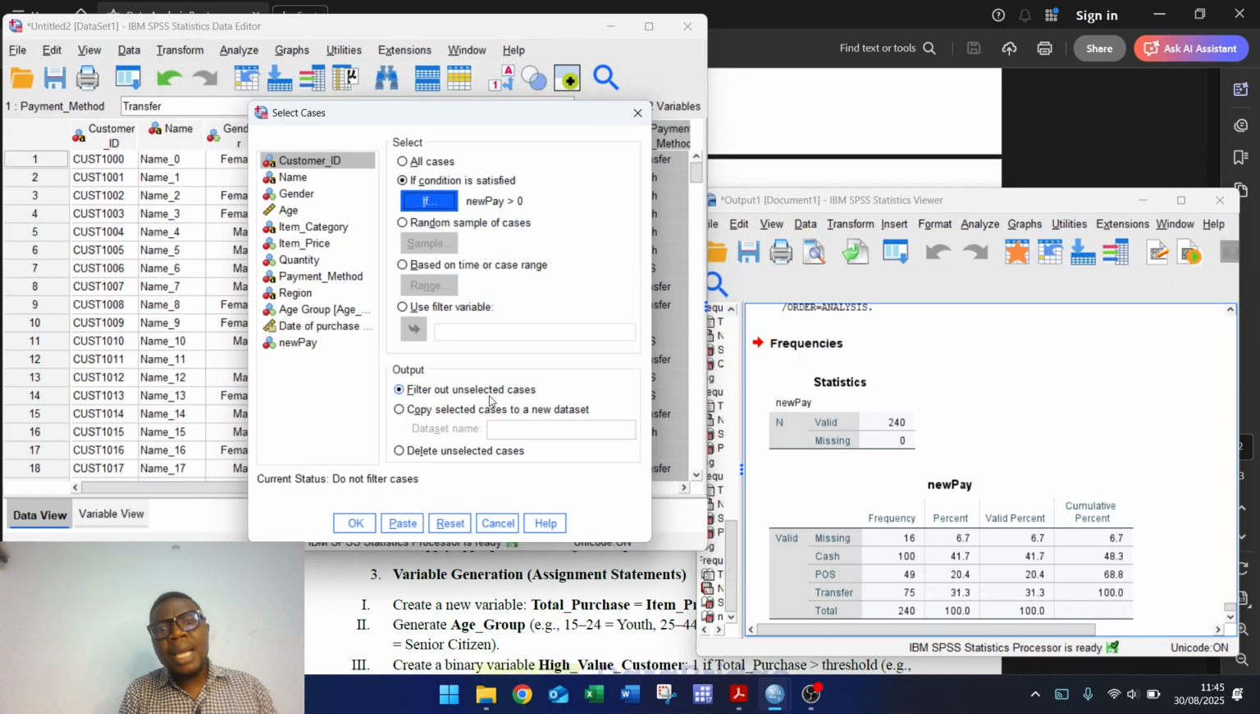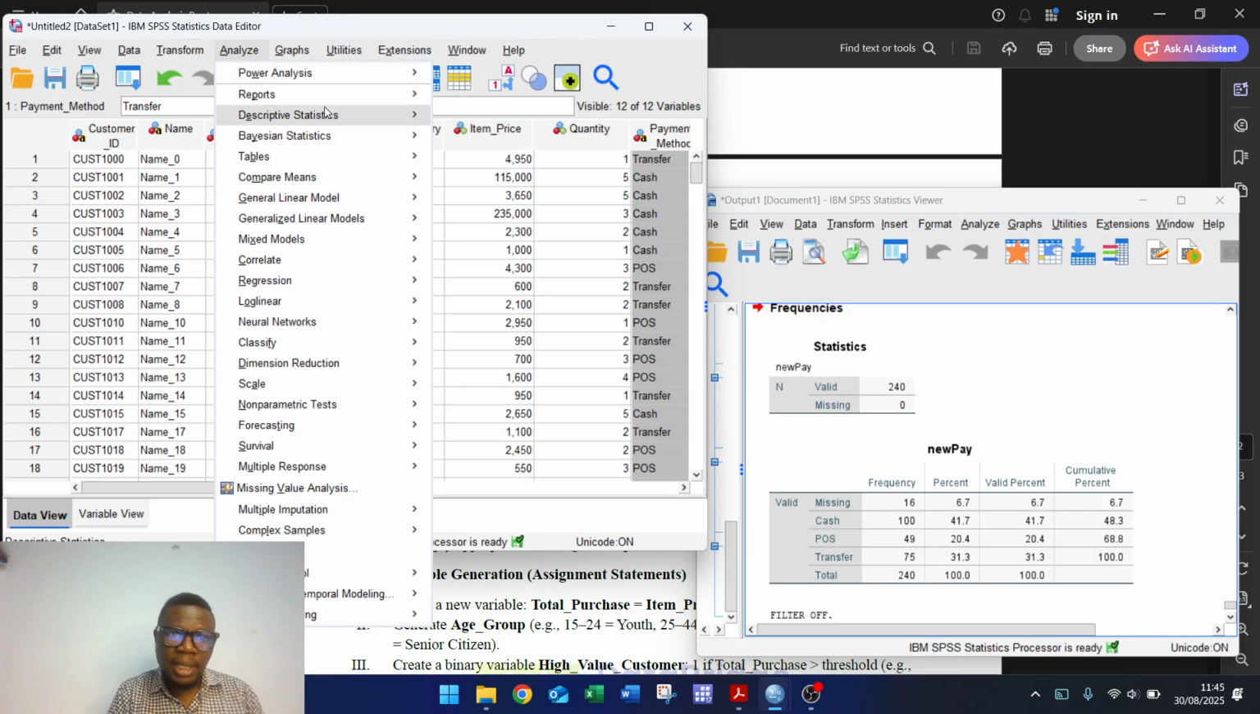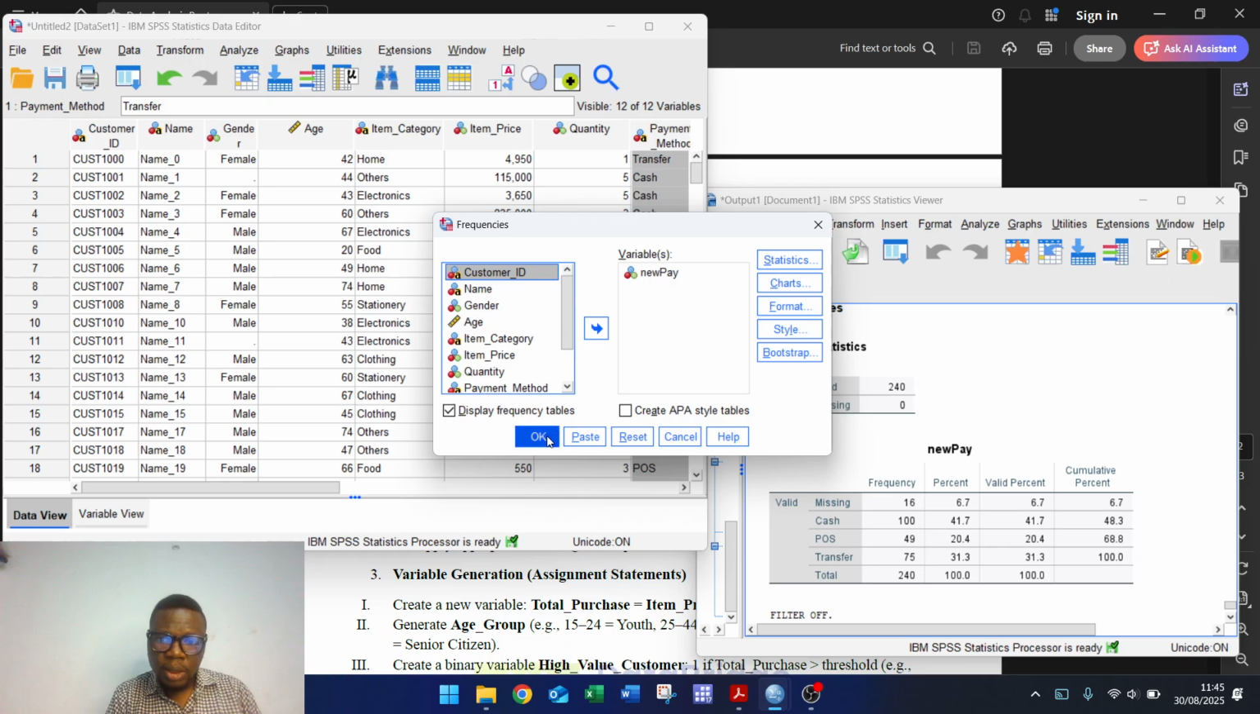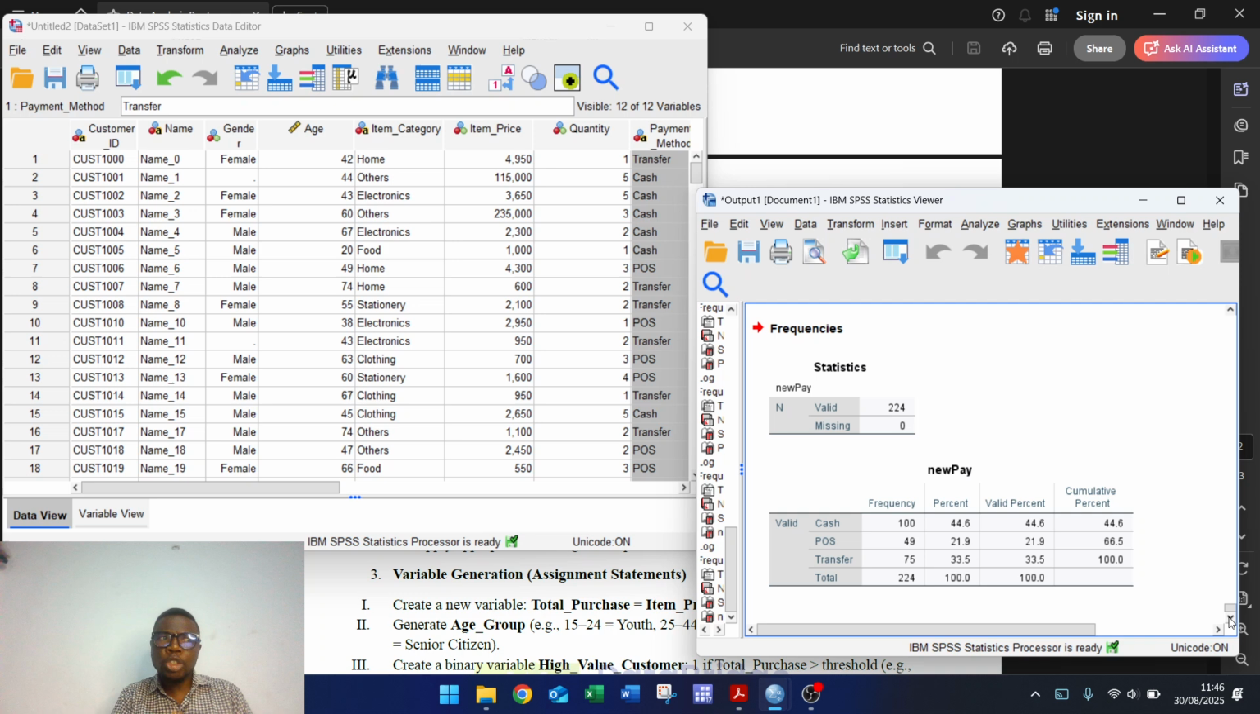Now I can decide to just filter out those ones, but because this is real life work, I may decide to create a new data set here and name it and continue working with it. But because it's a live work, I don't want to stress myself. I know and I'm sure of what I'm doing. I'll say delete unselected cases. We have 8, we have 16. So let's see what we are going to have. Now let's run the analysis again. Analyze, frequency, till we no longer have missing. So we have taken away missing because we consciously don't want to have missing in this particular data set.